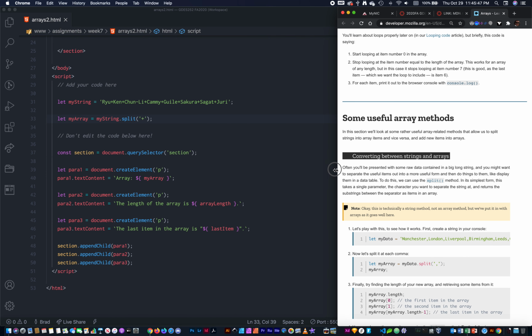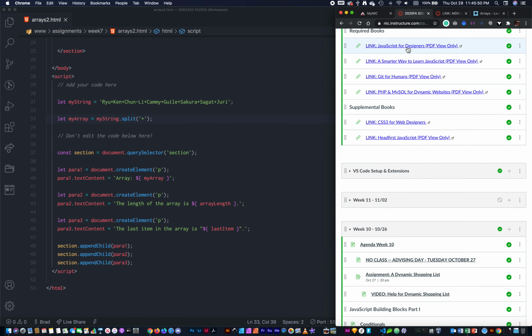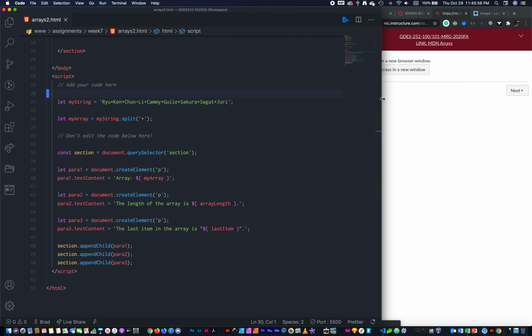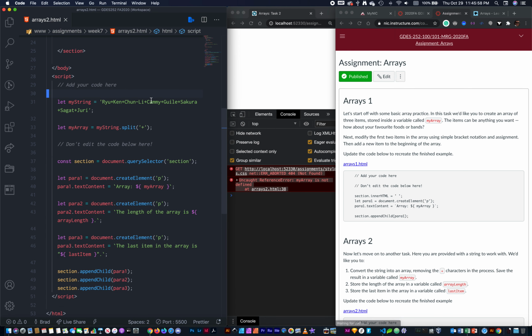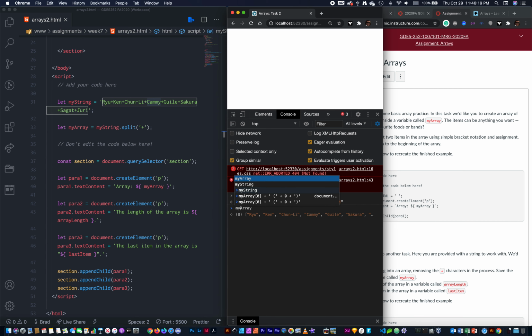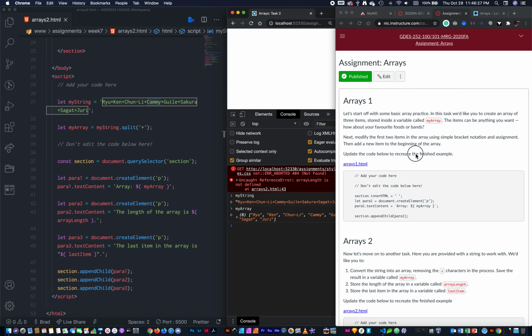So, for our split, we'll take a look back here on our assignment page, go forward a page. We're going to split this string on every plus sign, and I'm going to refresh my page. You probably won't see anything different at this point, but I should be able to type in my string. We'll see all those plus-separated items, and then if I type in my array, look what we have now. Each one of the values is now comma separated in that list.